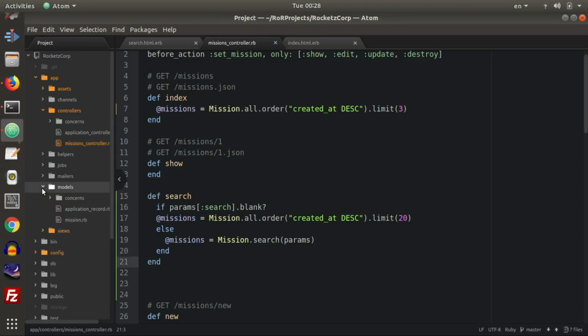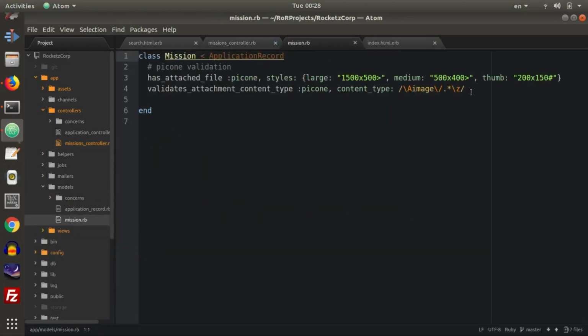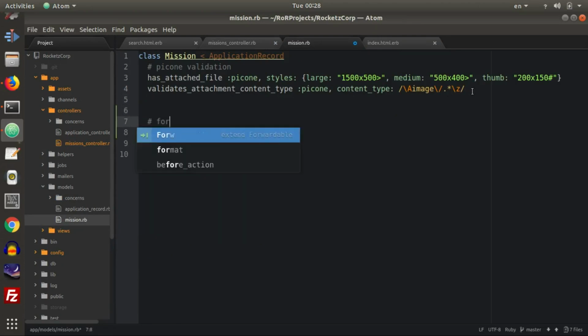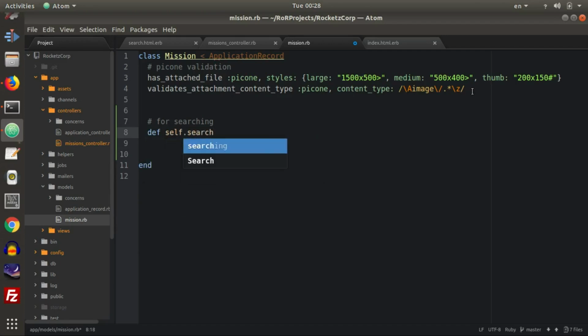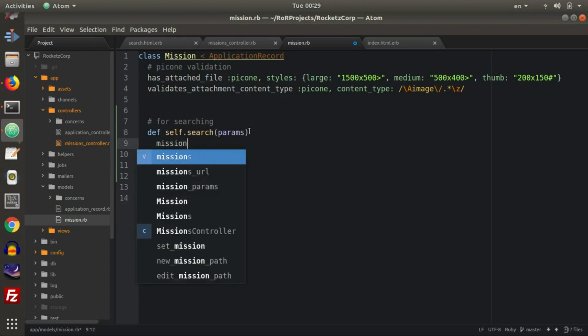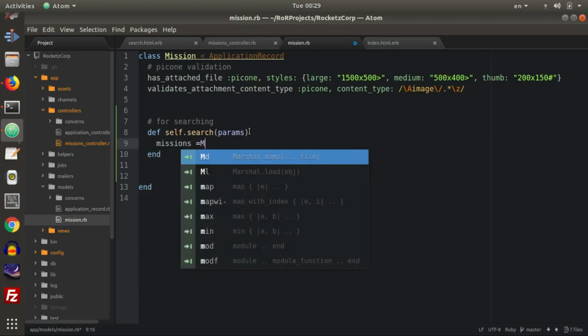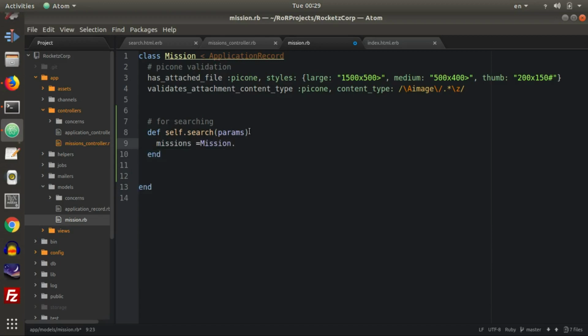Go to the models and to the mission model, and here we will put in the code to pass the search parameters and look for the corresponding words in the table. So first type def, type self dot search parentheses and params within the parentheses, and put in an end for this method. And here type missions equals Mission with capital M dot where, because we're going to look for this now in the table, so we put in some SQL syntax.